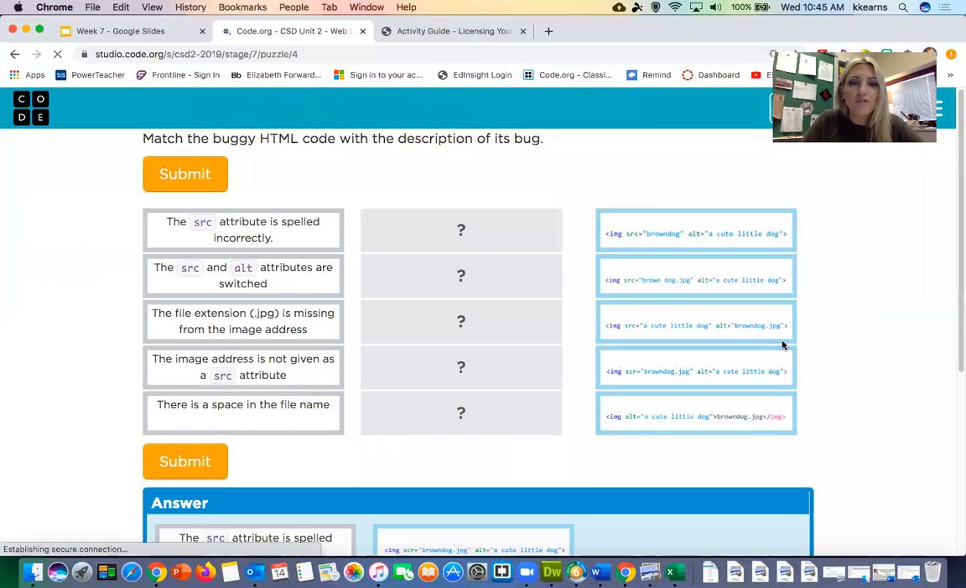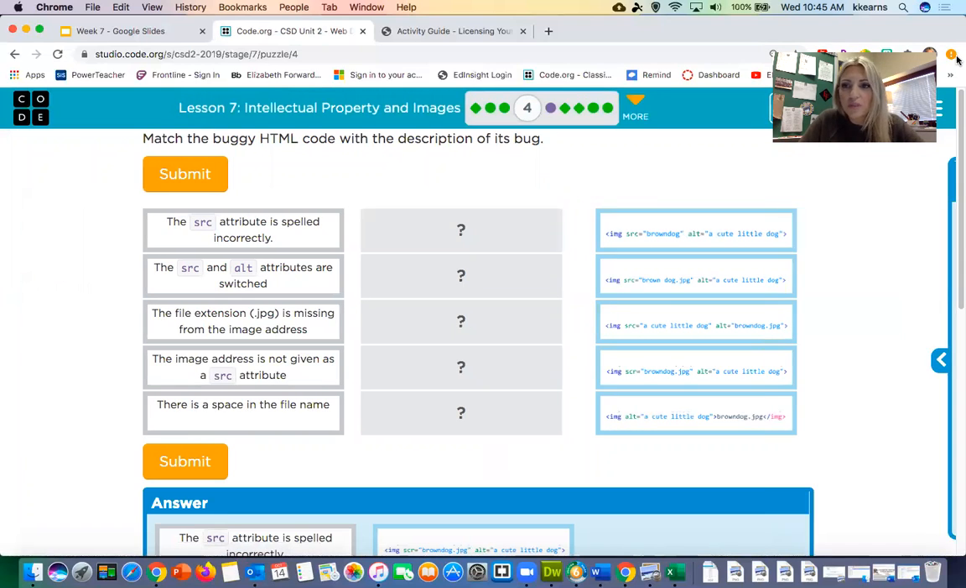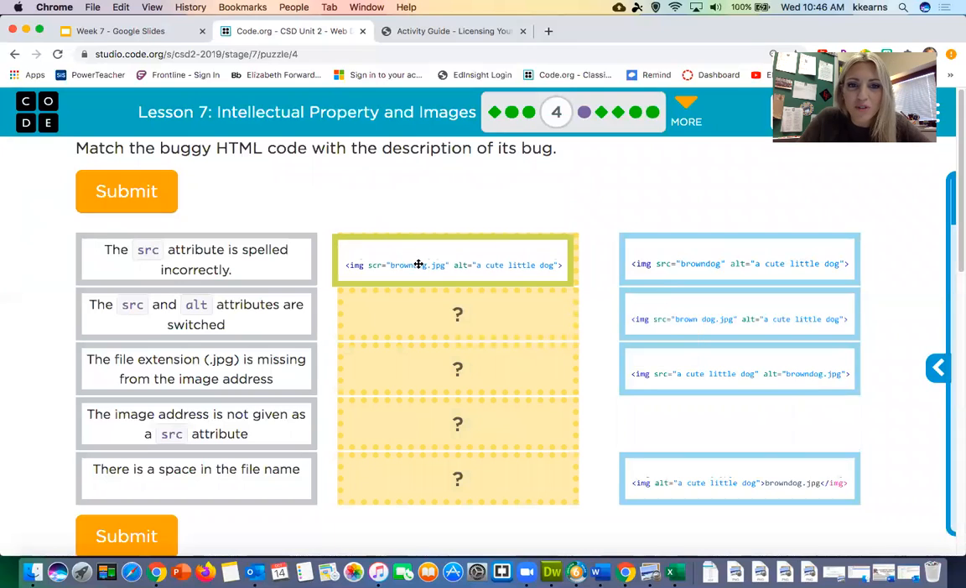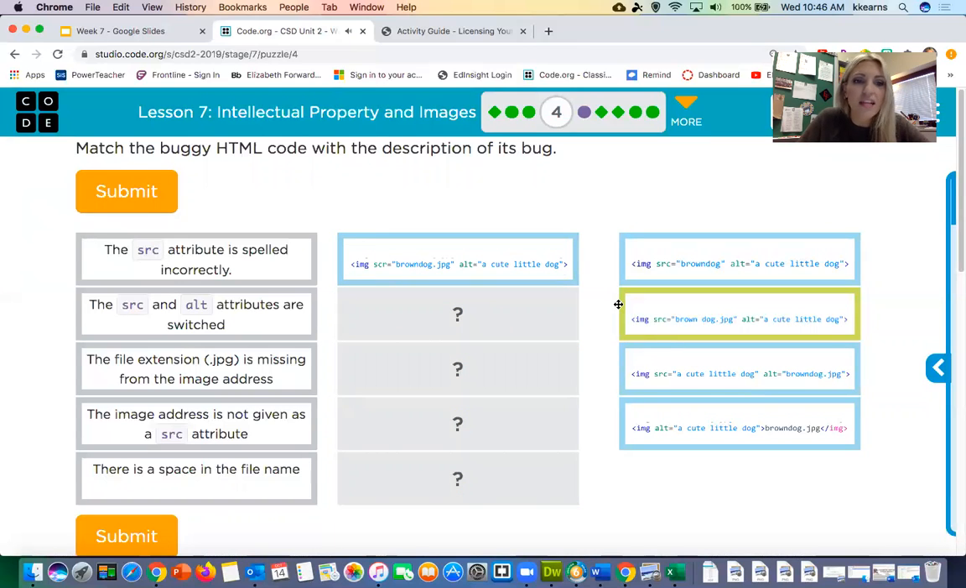And then on level 4, what you have to do, let me just make this a little larger, is match the type of mistake over here on the left with the actual mistake that you're seeing. So we'll do the first one together. It says the SRC attribute is spelled incorrectly. So that means SRC is spelled wrong. So I see SRC, SRC, SRC. Oh, there's an SCR. That's not right. So I'm going to move that up to this one and put that in its place.